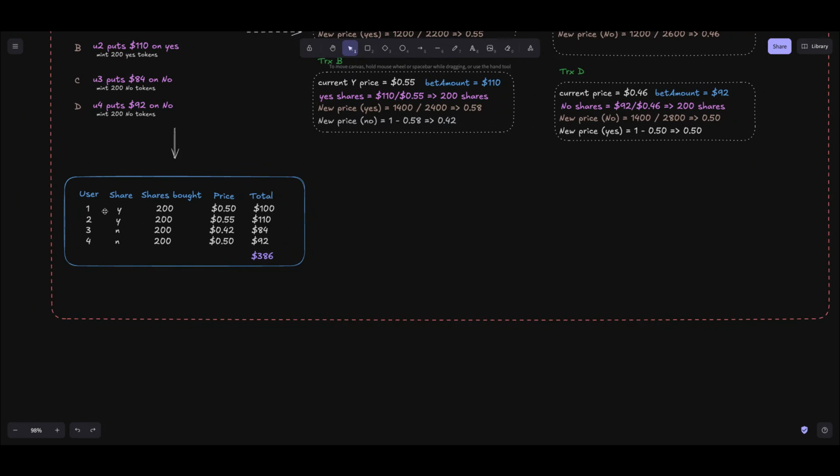If we look at this table down here, user 1 bought 200 shares, and user 2 also bought 200 shares. They bought them at different prices, $100 and $110. User 3 and 4 also bought 200 shares each, coming in at different prices as well. In total, our market now has about $386 in the pool.